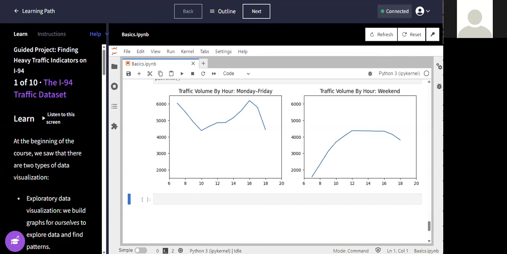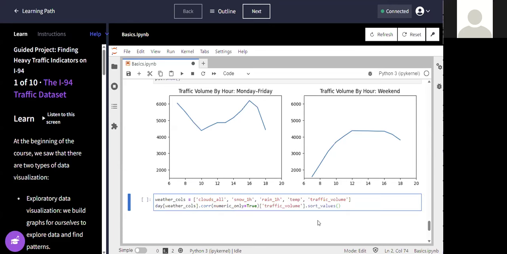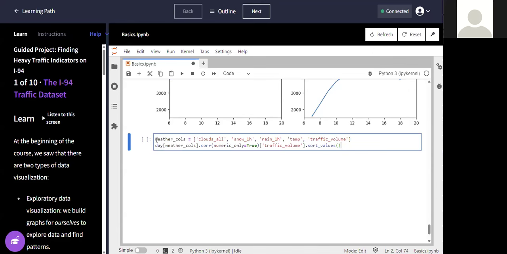I'm going to try to speed through this a little bit so we have time for questions because we've got some good questions. So the first thing we're doing is I'm looking just at the weather columns. Remember, we've added several columns to our day data frame, and we're going to cut out a little bit of the noise here to see, are there any correlations? Are there correlations with traffic volume and weather? And let's take a look.